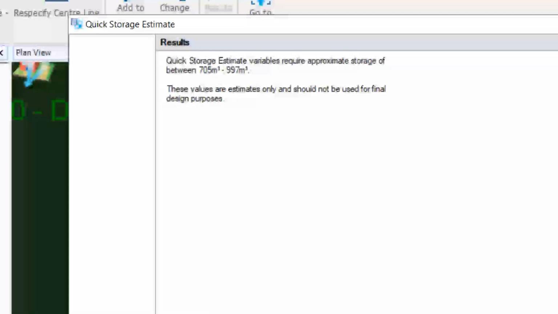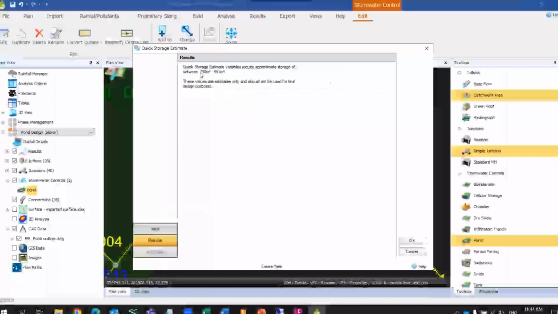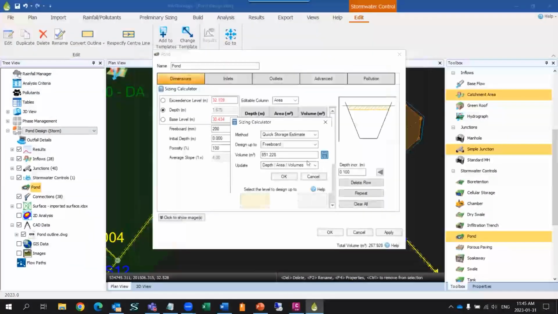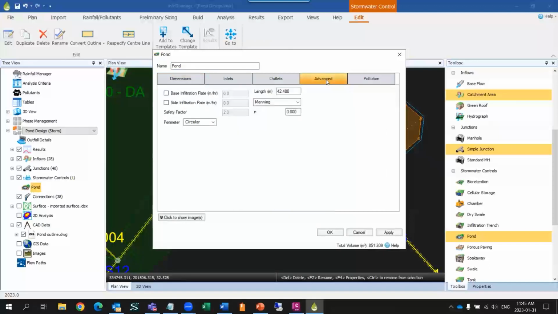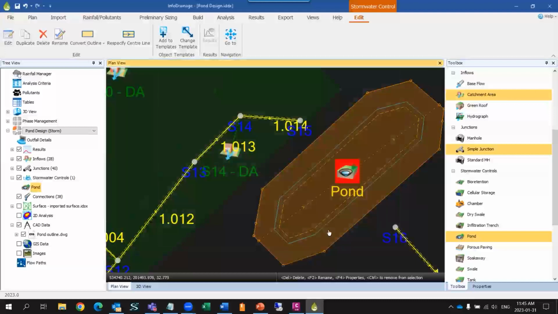So I could hit calculate, and what it is telling me, based on those numbers, is approximately 705 to 997. Okay, that's the number you can begin with. The software will get the average value, and that is kind of like the initial number. I could also go in here at the advanced, under the Manning's coefficient. I need to apply a value 0.03, and okay, so you can see now the pond size is bigger. Previously it was like a small boundary. The pond sized accordingly.